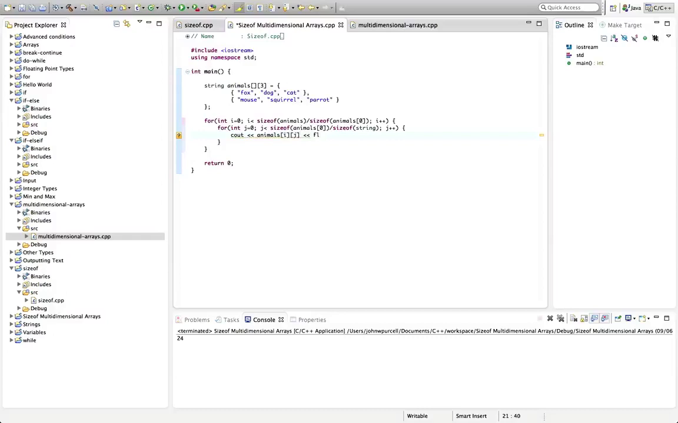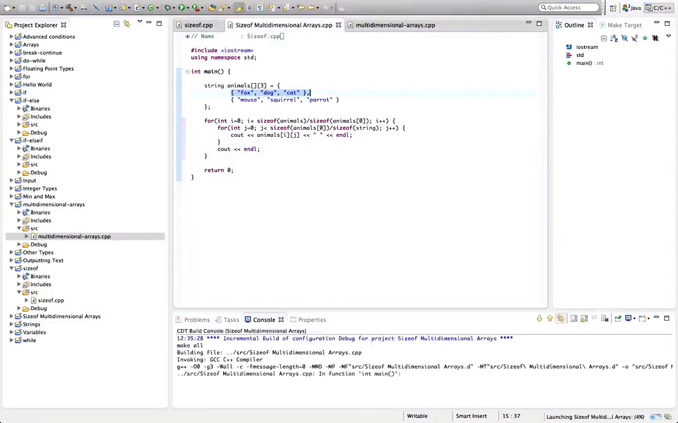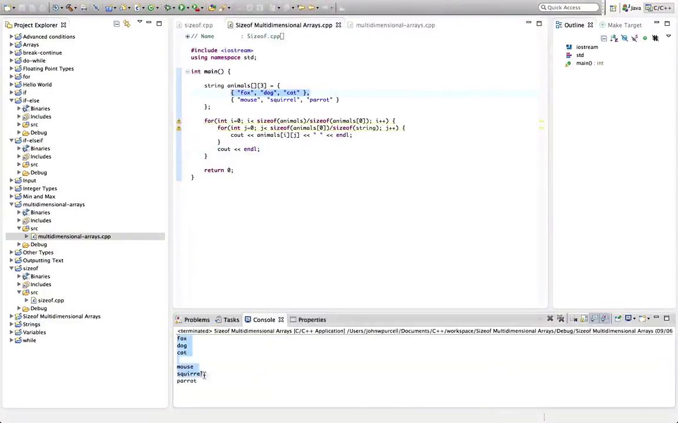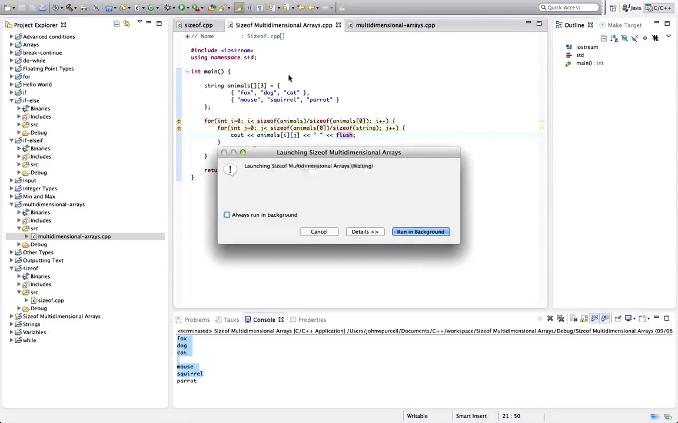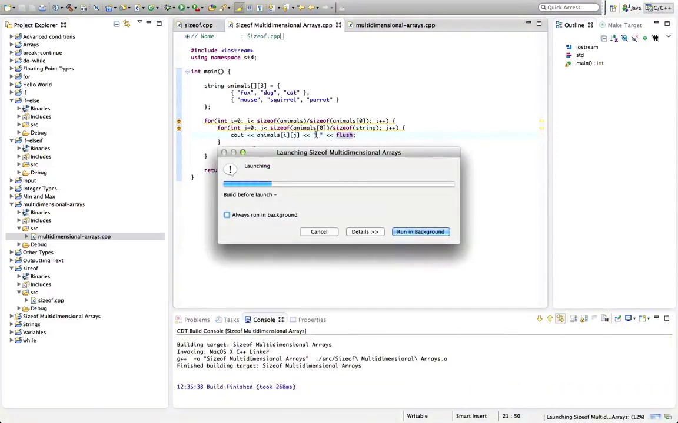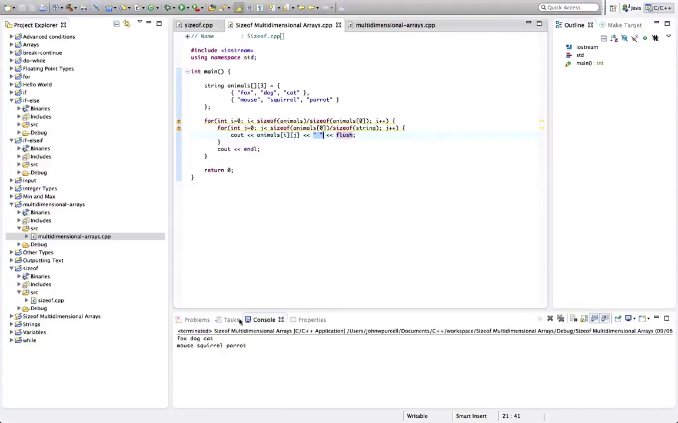Let's output this. Let's have some space there, followed by a flush, so that we have some space after each entry. And then before the outer loop, I'm going to put a newline character, just so that we have each of the rows on their own line. And let's run this. If we've got it right, that's not what I intended. Let's just change this to flush. I want to have all the entries within one row on the same line. That's why I put this space there to separate the entries on one line. Now we've got fox, dog, cat, mouse, squirrel, parrot, which is what we have in our 2D array, our table, in other words.